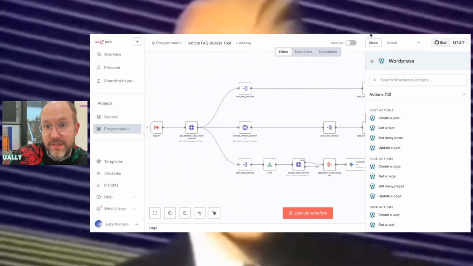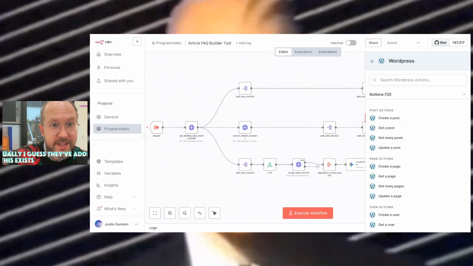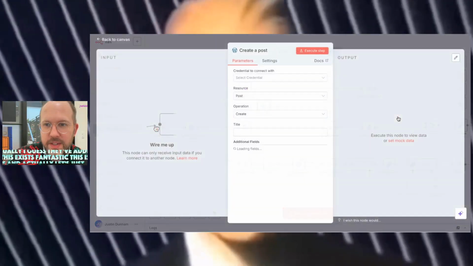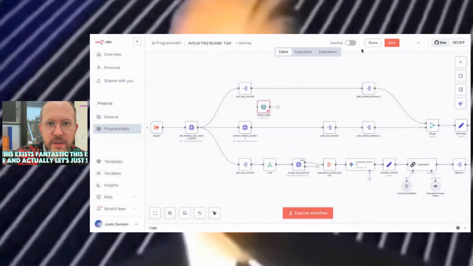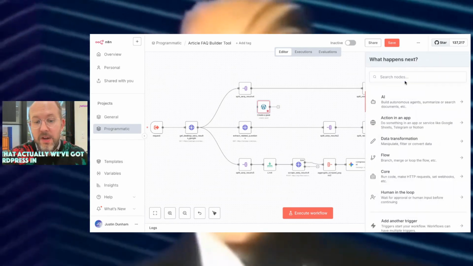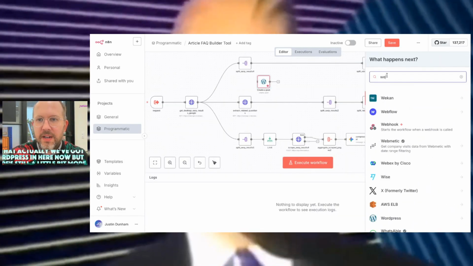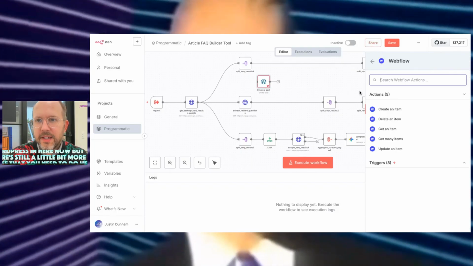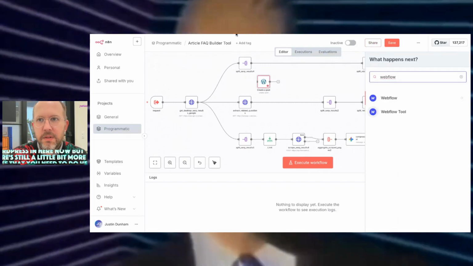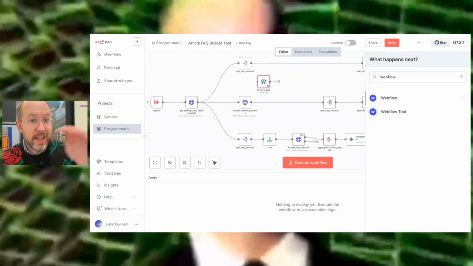Well, actually, I guess they've added it, so this exists. Fantastic. This is in here. And actually, let's just say I'm interested in this. Great. Okay, there you go. So we've got WordPress in here now, but there's still a little bit more stuff that you need to do. Here's Webflow. Fantastic. That's really good to know. It's good for me to know. So that's one thing that this actually has.